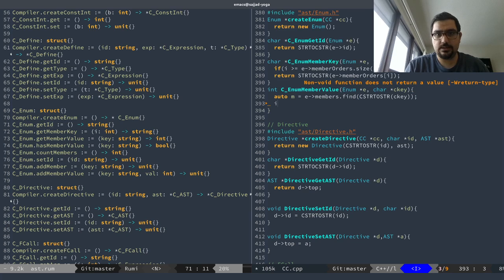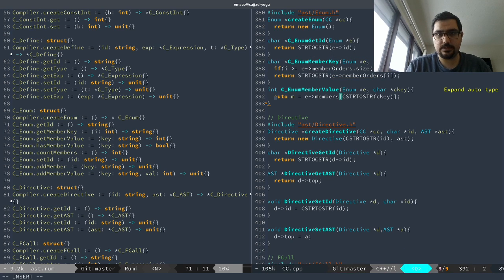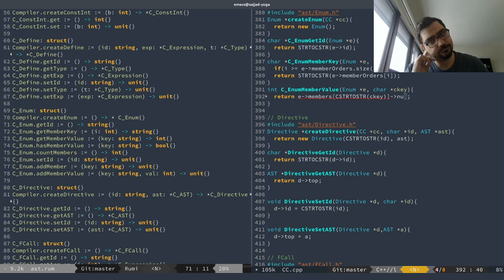And if m was equal to e members dot n, I'm going to return. But I can't do anything, can I? No, I can't do anything here. And that was fine. But here I have to say return this one dot number. If there is an error, you will get an error.